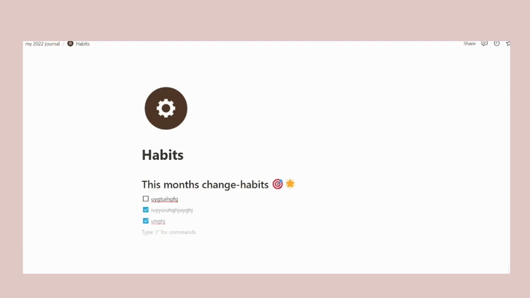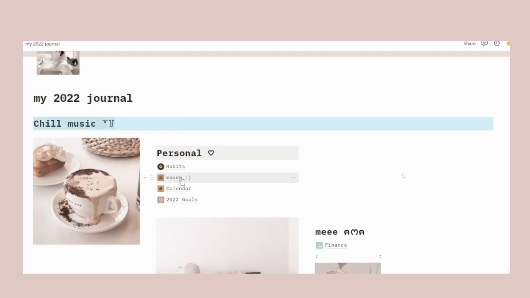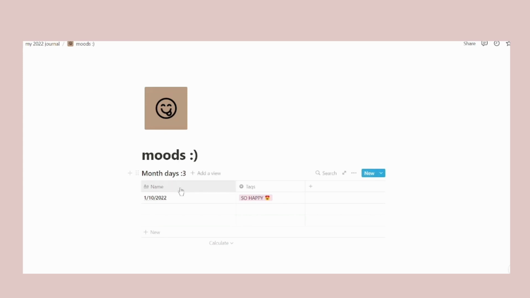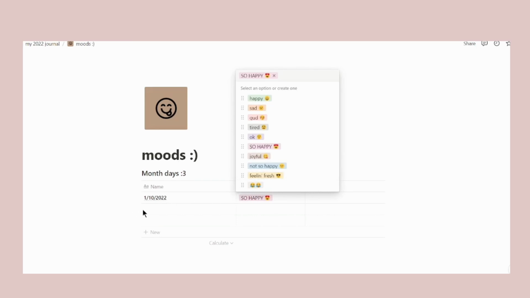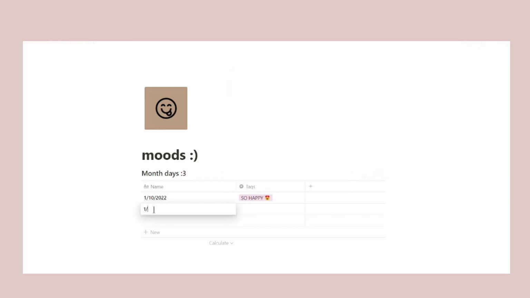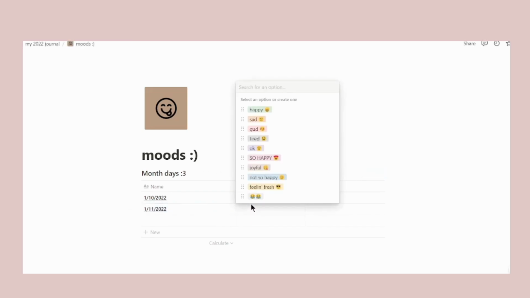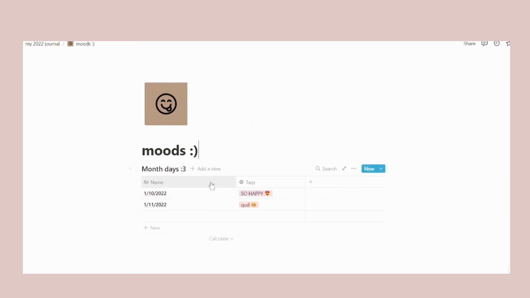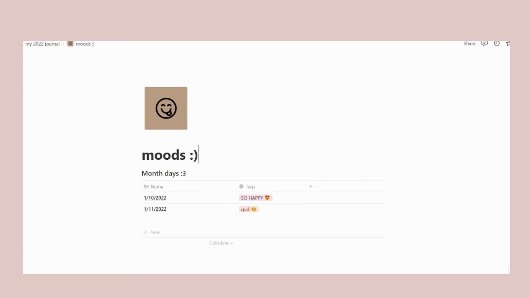Now the other page we have is moods. Most bullet journals have this, a mood tracker. Here I added this, for example, and I was so happy. So let's add it here, like 1/11/2022. And here in tags, if you just click it, I added some moods such as happy, sad, good, tired, okay, so happy, joyful, not so happy, feeling fresh, or the laughing face. So let's just say good. And basically you could do whatever you like right here.